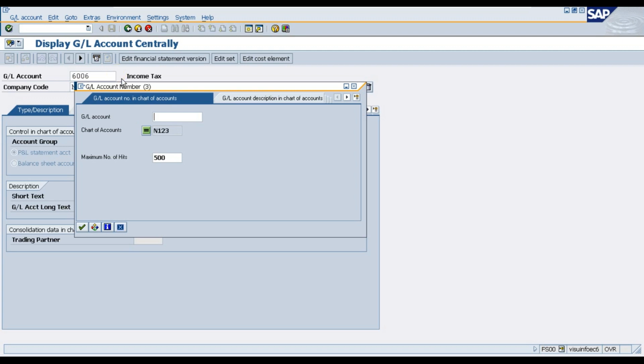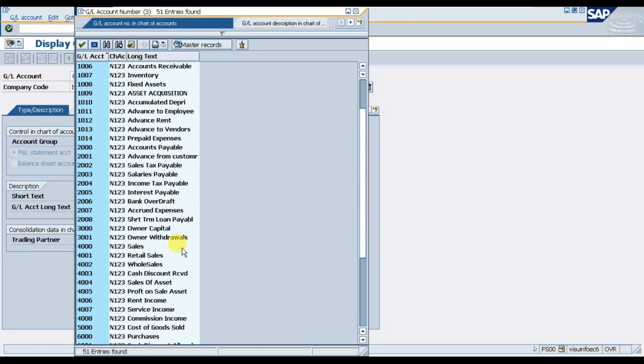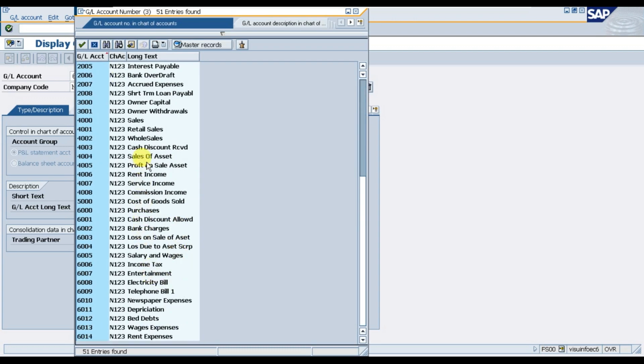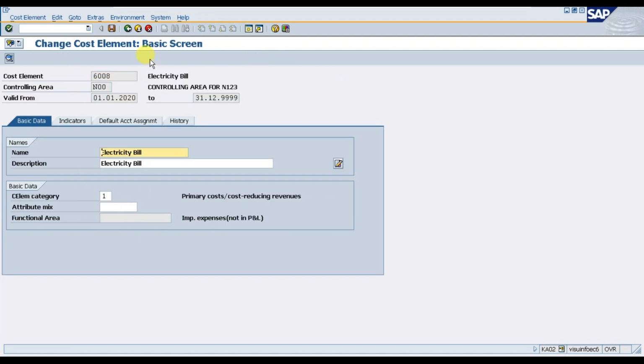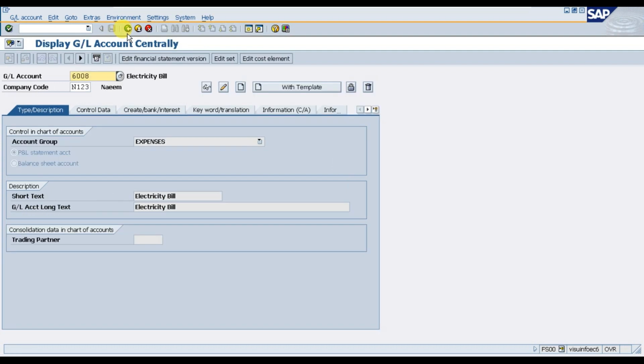Similarly, I'm going to check this electricity account, because previously it was not created, 6008. So if you click here 6008, it's already there. We didn't create it manually. So this is how you will create cost elements using automatic creation in SAP.